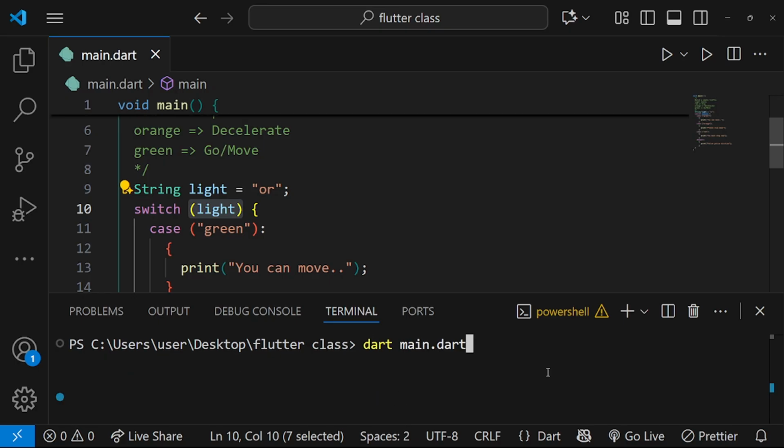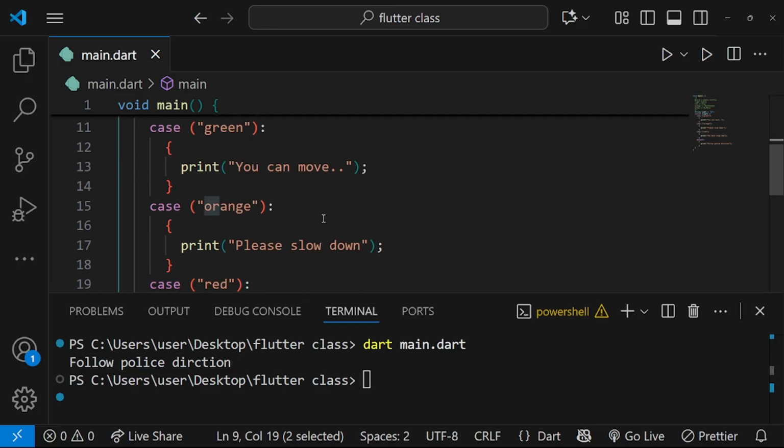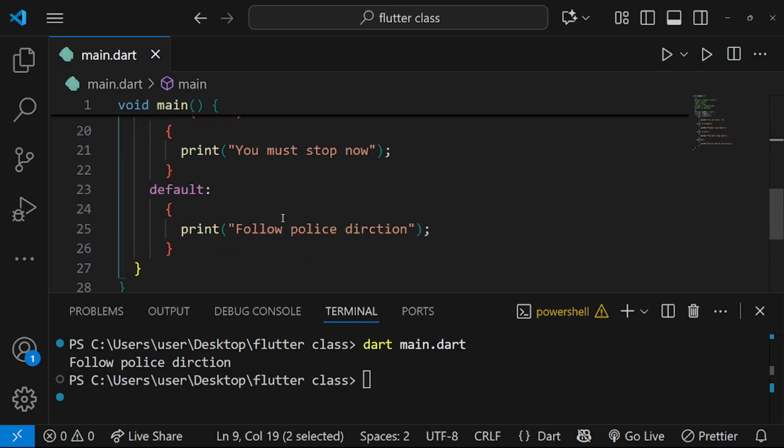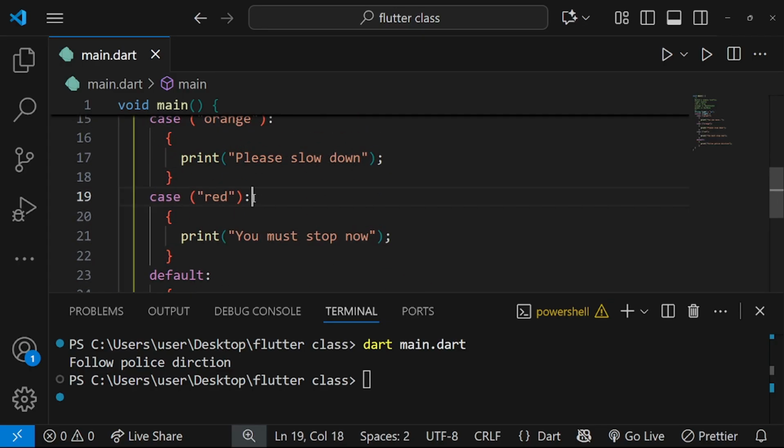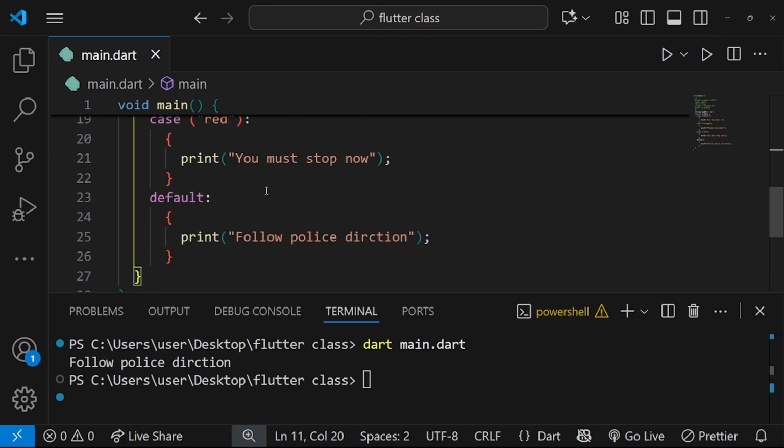So if I run this right now, it's just saying "follow police direction", because right now I put all inside, and that all is going to follow just the default, because it doesn't match this case, doesn't match this case, doesn't match this case. Whenever it doesn't match any case, it will go to the default one and run the default. That's how the switch works.